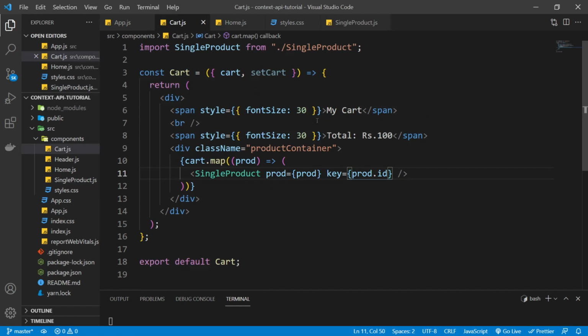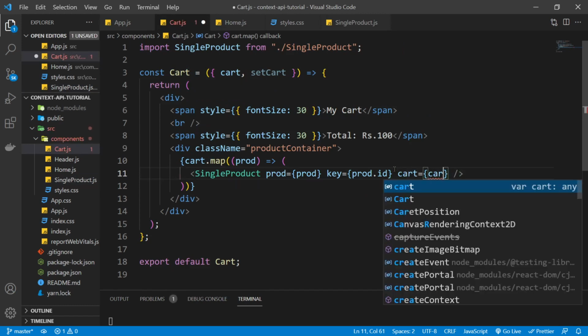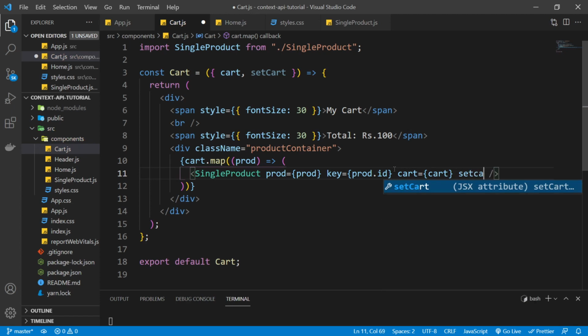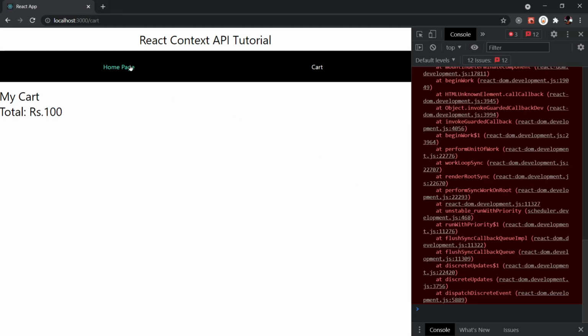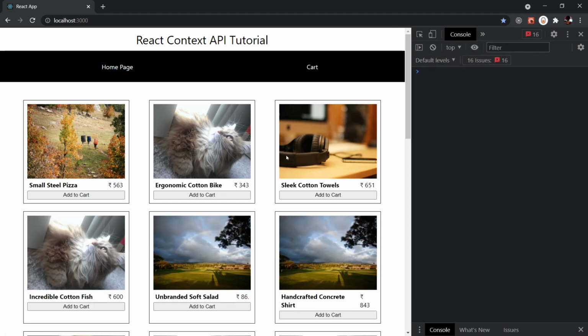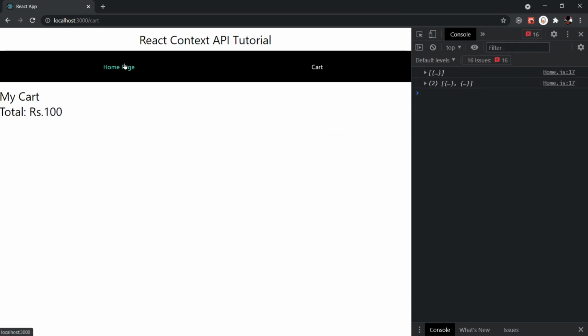Oh, it's because we are not sending the cart and set cart from over here. So cart and set cart. All right, great. Now this should work. Let's check it out. Inside of our home page, let's add some things to the cart and let's check our cart. There we go. We are getting it from our cart. We can remove this from our cart as well. Yep, just like that.